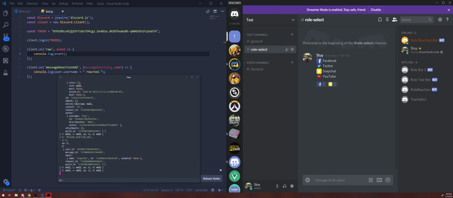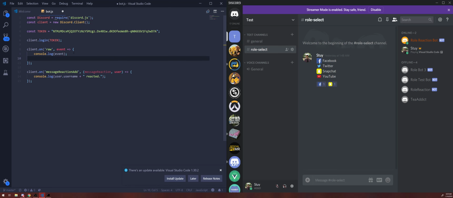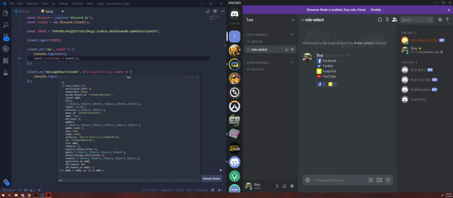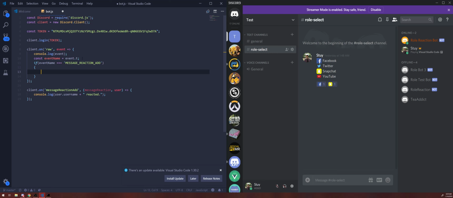So the first thing I'm going to do is get the name of the event, because we want to make sure we're checking for the correct event. We don't want to do it for every single event, right? We only care whenever the user is reacting to a message or removing their reaction from the message. So let's just say const event name is equal to event.t, because the T key maps to the string. Okay, so what I'm going to do next is check if event name is equal to message reaction add. Okay, then we're good.